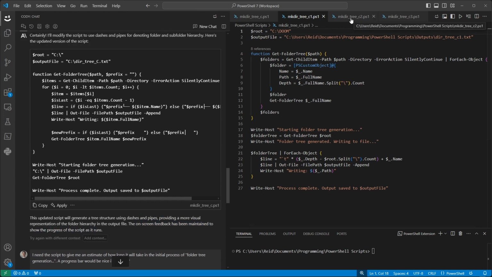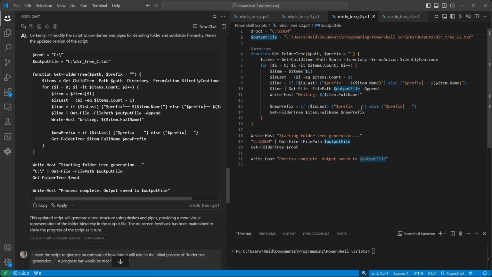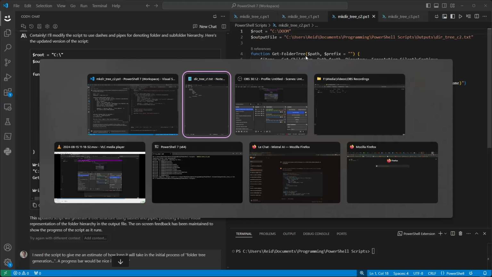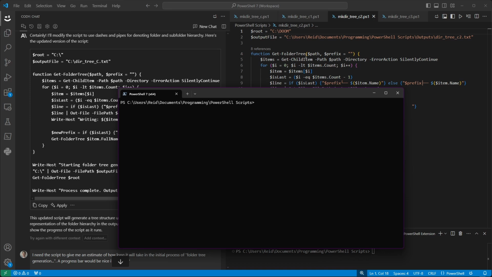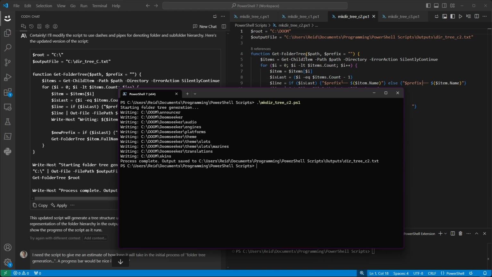Cool, cool, cool. So I put that all into the second script file, C2, and I modified the input and output paths. So let's run that script. All right, let me clear the screen. All right, here's the second one. Okay, so we're not going to see any changes here on the screen.